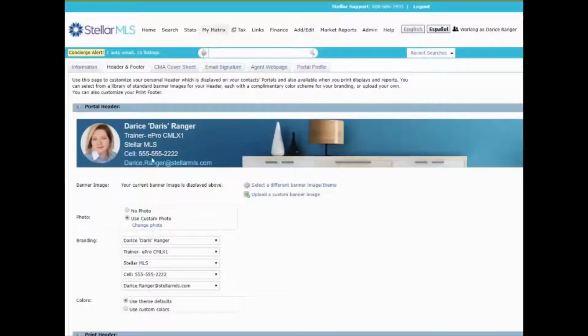It only has 5 pieces of contact information under the header and footer tab. It has my name, my title, the company I work for, my phone number, and my email address. Again, if you wanted to select a different banner image, you can come back and select it here and you can go back and change it.